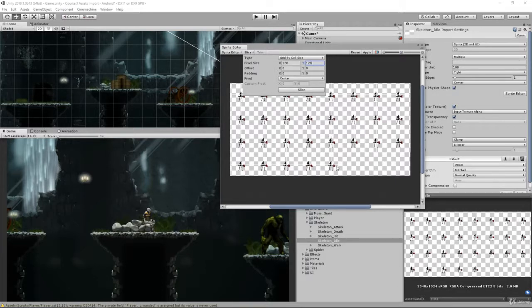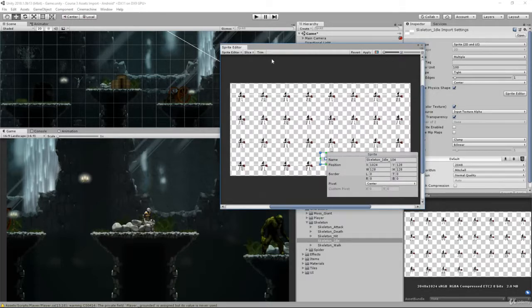You can see here that they did not slice boxes around them. So if we go back to slice by grid size, change it to 256 by 256, and that was more proper. All right, once you've done that, hit apply.